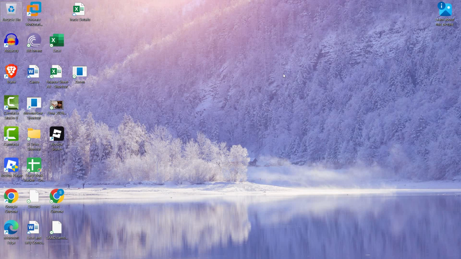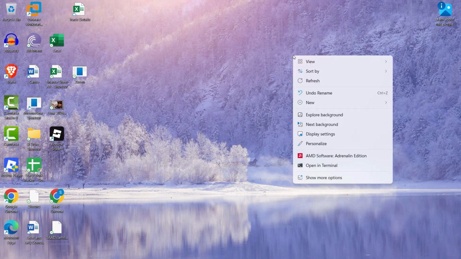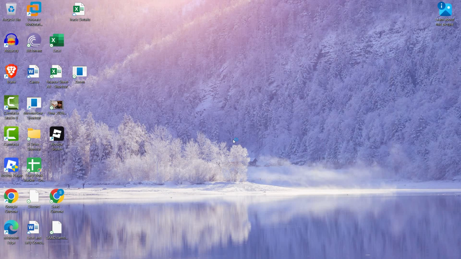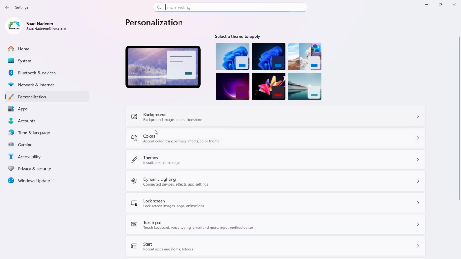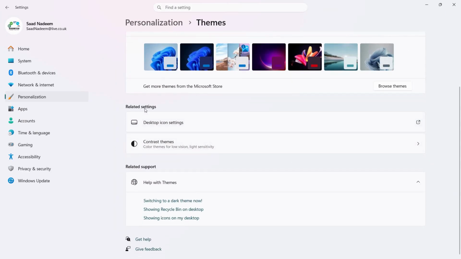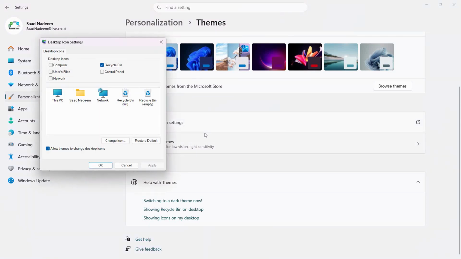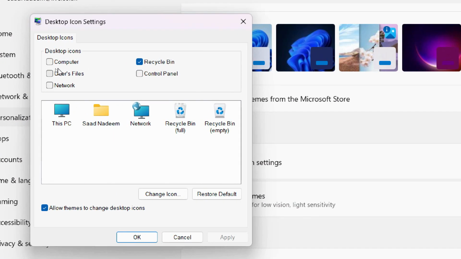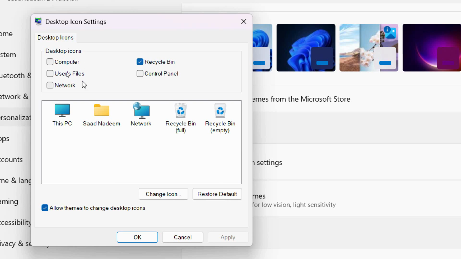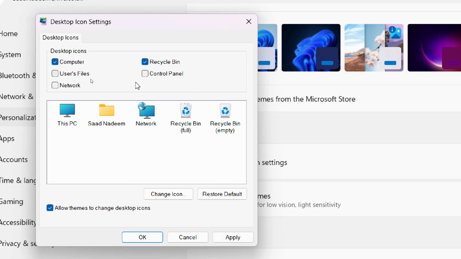First of all, just click on any white space or blank area, right click on that and select personalize from here. And from here, we will select the third option, that is for themes. And from here, in the related settings section, you have this desktop icon settings. Click on that. And basically, you can enable or disable the My Computer option.